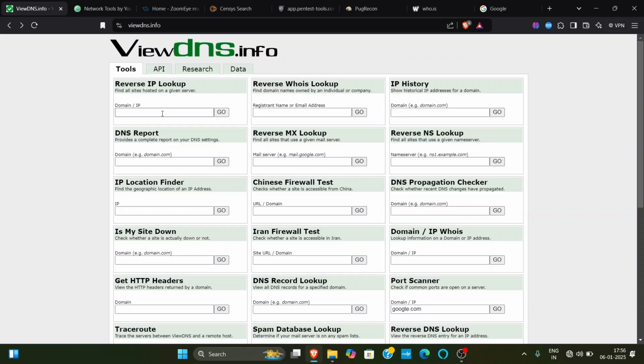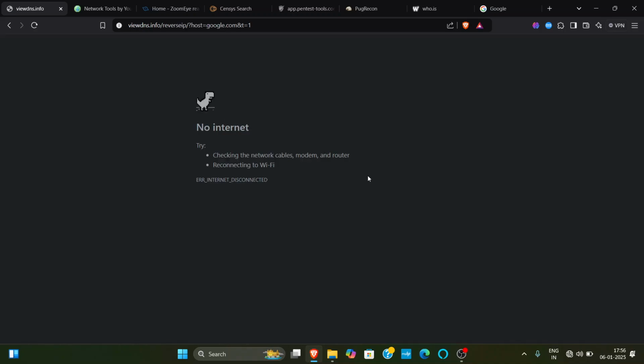So we have to put some URLs and click on go, and it basically shows the information about a specific domain. So for demonstration purposes, we will put one URL, google.com. We first have to connect to the internet.